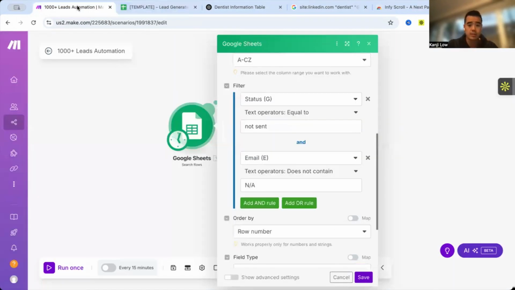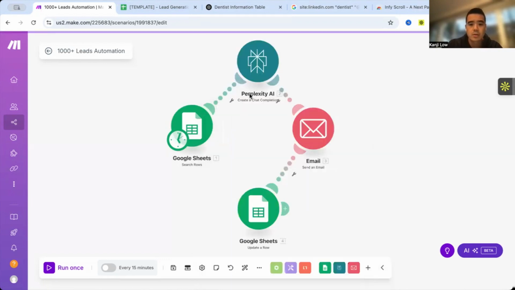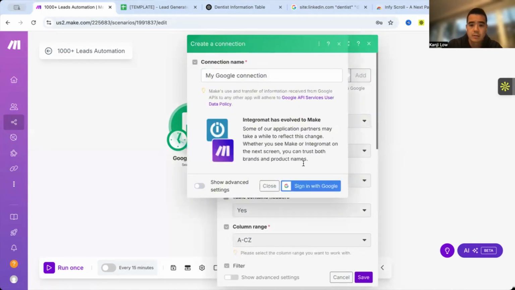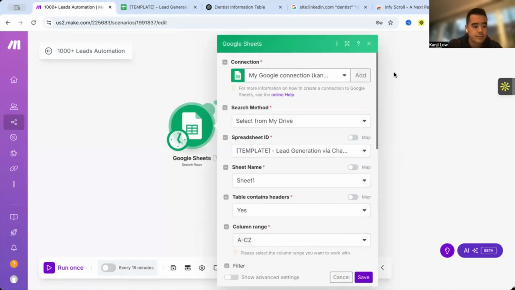So what that means is that it will send the email to all the emails that are in the spreadsheet. If there is an NA, it won't send to them. So we'll do that. Make sure, if not as well, you add in the connection to your Google connection. All you have to do is click add here, right? And then you sign in.